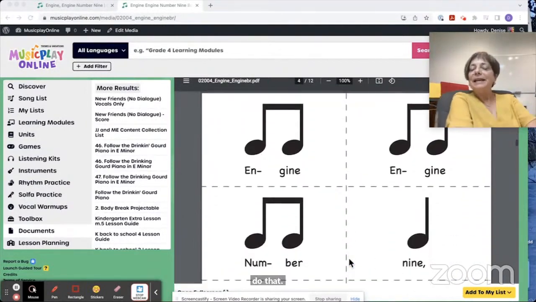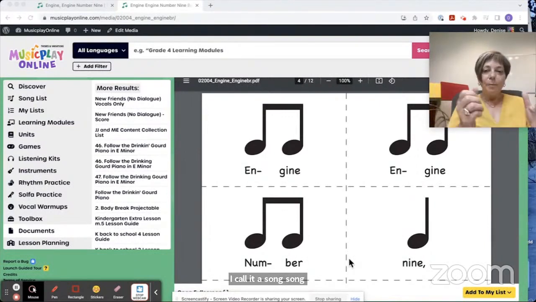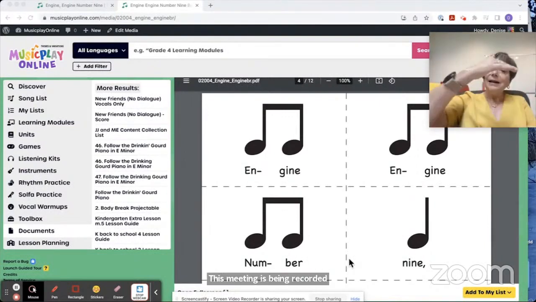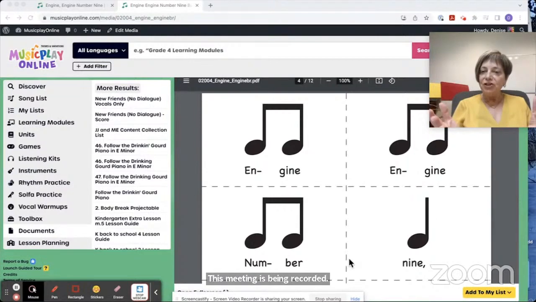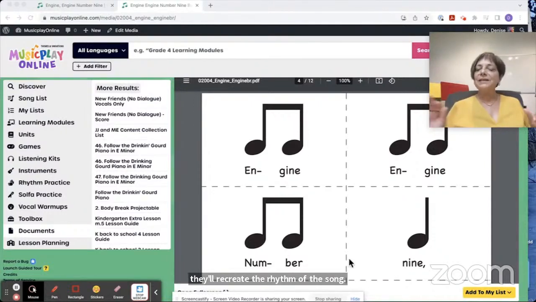I really like this activity. This was a beginning notation set of manipulatives. I call it a song sort. I go to the photocopier. There's 2 pages. And once I've copied them, I just go cut, cut, cut, cut. And I've got a bunch of note cards that match the song sort cards. I'll give it to a group of kids and they'll recreate the rhythm of the song. A really good practice exercise, early grade 2, late grade 1.